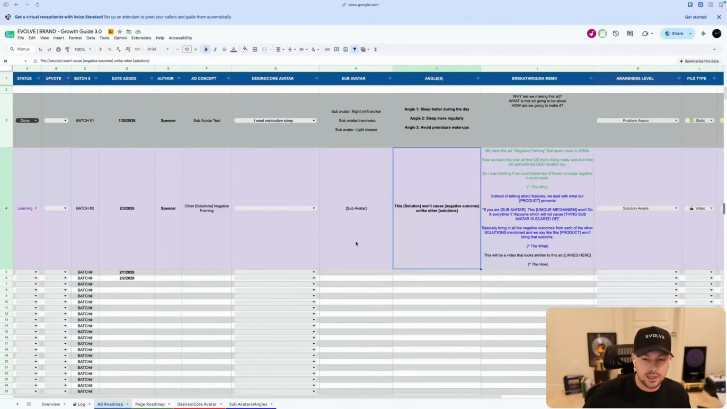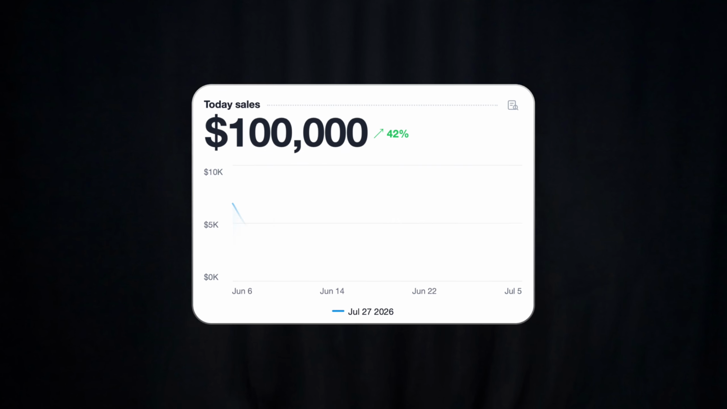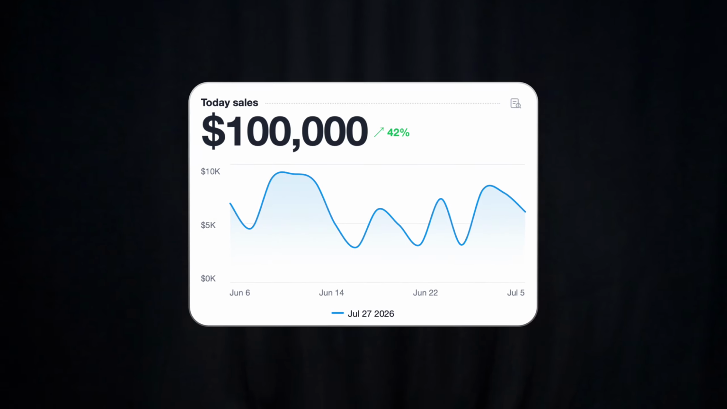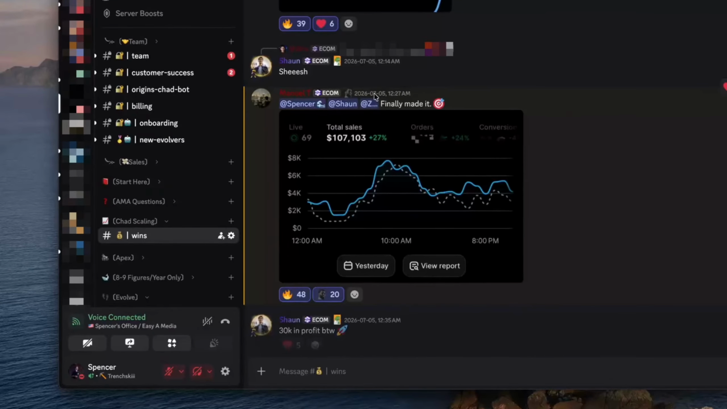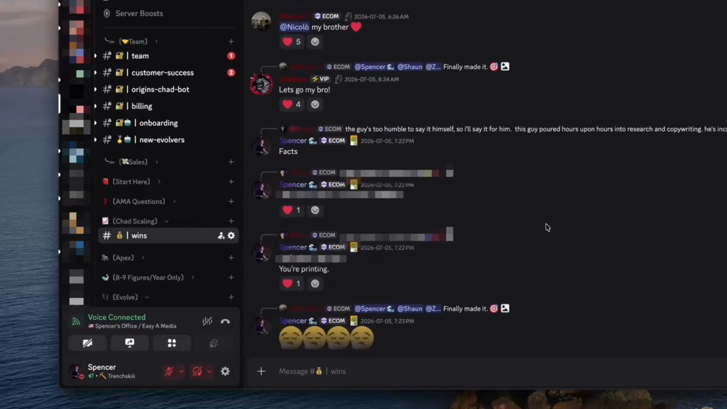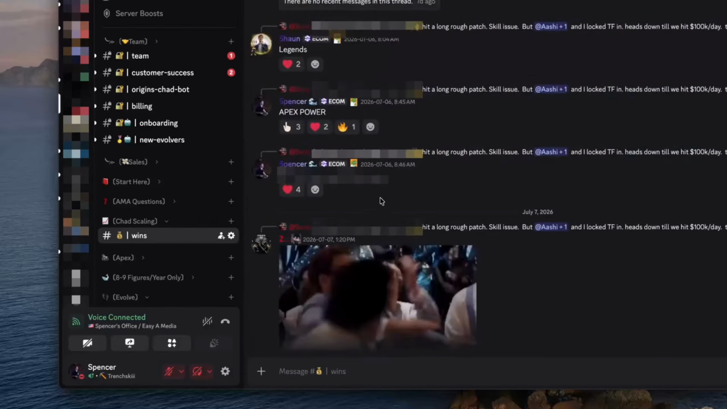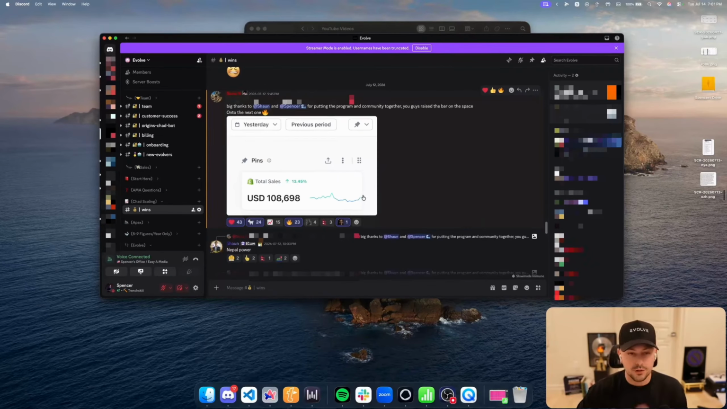This sheet that you're looking at on screen is responsible for helping over 49 different people hit $100,000 per day in sales. And just to show you proof, in this month alone, just in the last 9 days, we have had 3 more people hit the 100K day mark, and every single one of them has used this growth guide to help them accomplish this massive milestone.